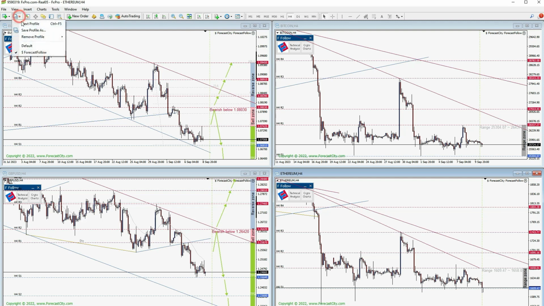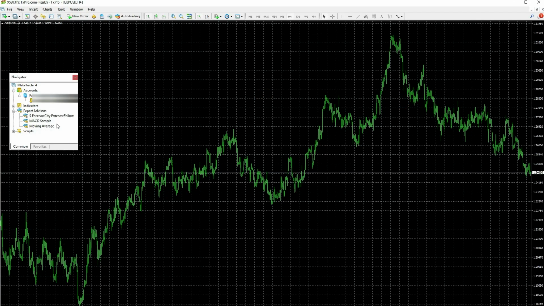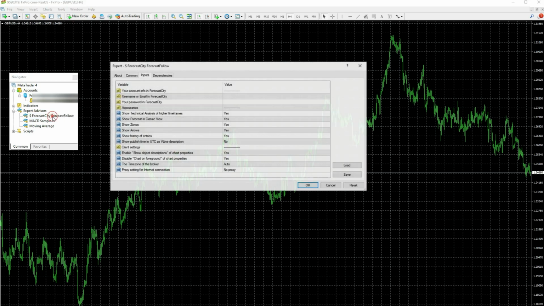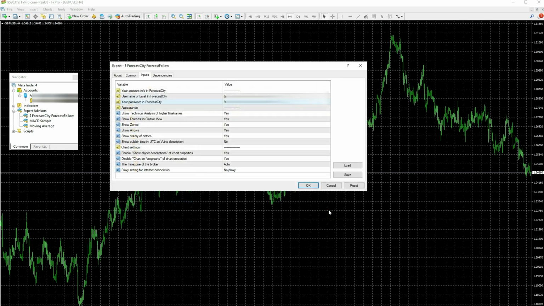Now you can go back to your default MetaTrader profile and open any chart you like. For example, we open the pound chart and double-click on the ForecastFollow from the Experts part of the Navigator window. Enter the username or email and password of your account on the site in the Input tab. For more convenience, we have saved this information in the file forecastfollow.set. You can load your username and password by clicking on Load and selecting this file.